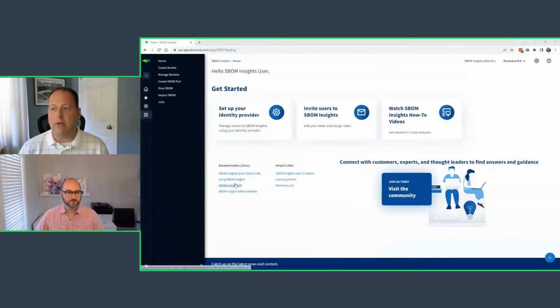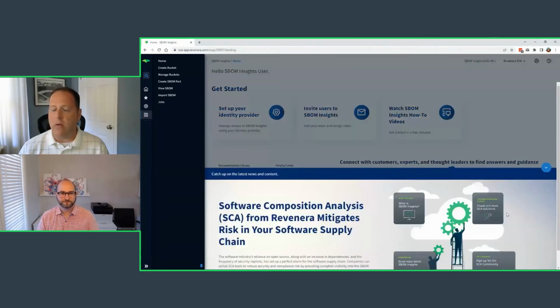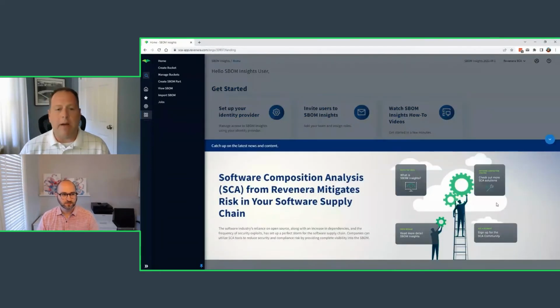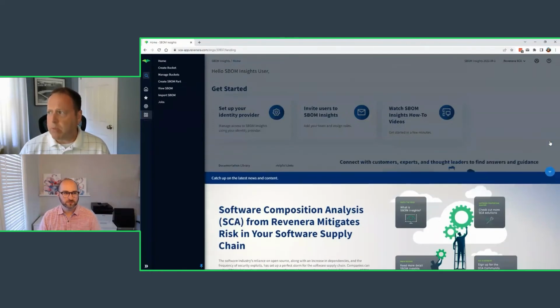Other documentation is available here in regards to quick start guides, API information, administration details for those users that have those rights. And then also down at the bottom is a little area where we can provide any market updates or product information that we feel is important to the users.